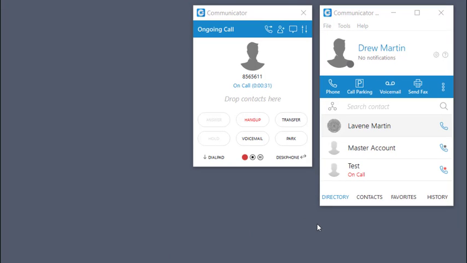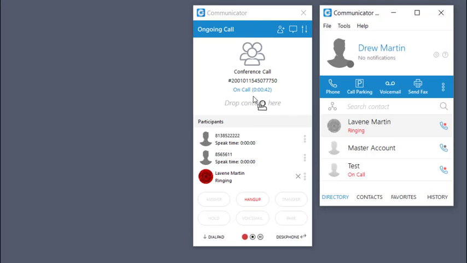To choose the coworker, click on your directory. From here, all you need to do is drag the person to the area that says Drag Contacts Here. You will then see their phone ringing. When they answer, you can see they are on the call. This is important as it gives you positive feedback as to when they actually answer the call.